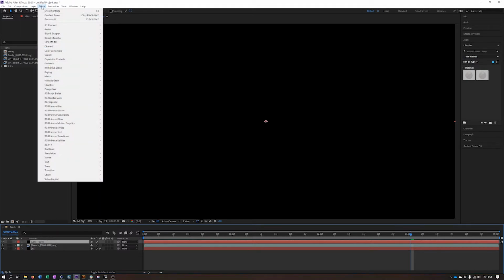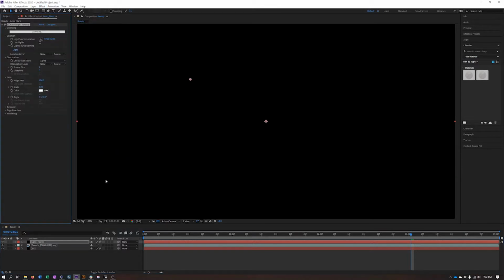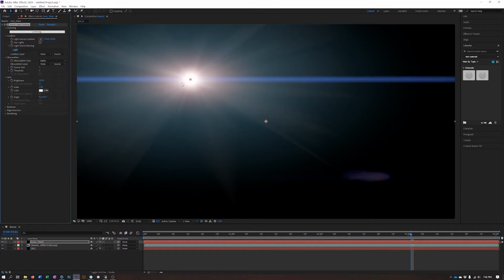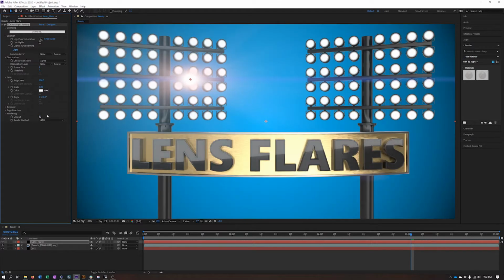Now what I want to do is add the Knoll Light Factory effect to this lens flare. Okay, there it is. And if we want to be able to see the lens flare and get rid of the black color of our solid, then what we need to do is come down here to the very bottom, untwirl rendering, and check on unmultiply. Okay, and that will do that for us. And now we have our lens flare.